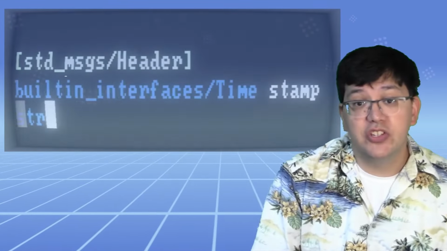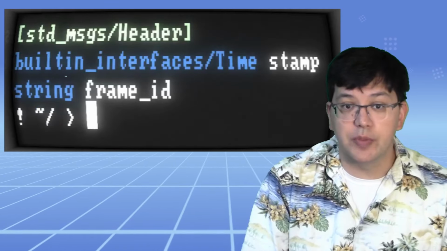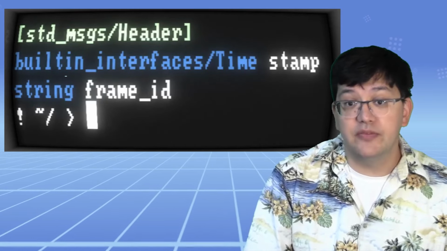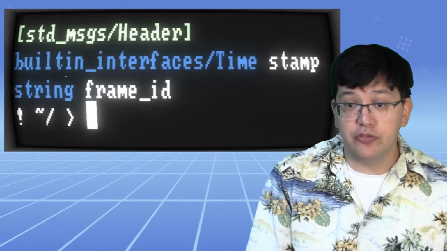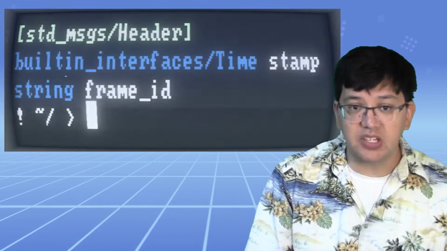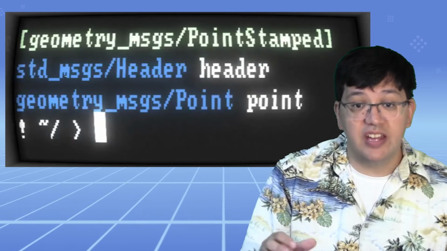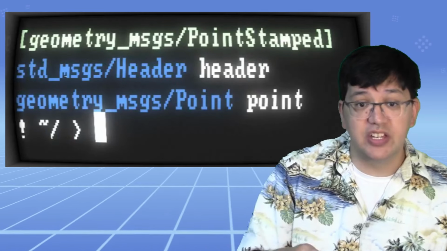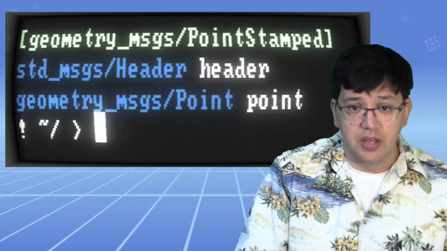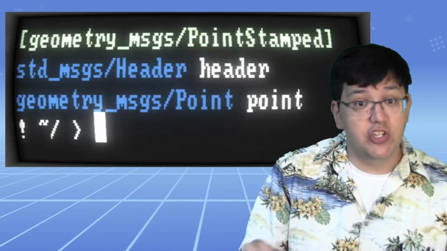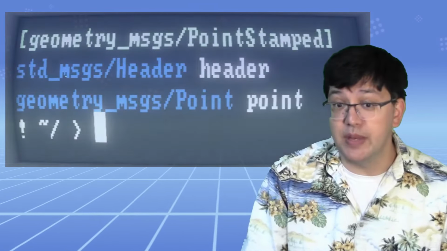One of the most common messages you will see included in other messages is the header. This is in the standard messages package. The timestamp provides information about when this data refers to, and the frame ID provides the spatial frame of reference for the data. As an example, let's look at point stamped. The convention is adding a header to a message called X is to call that new combined message X stamped, but it isn't strictly required. Messages using different headers generally shouldn't be compared directly without using the TF library to figure out their relationship in space and time.